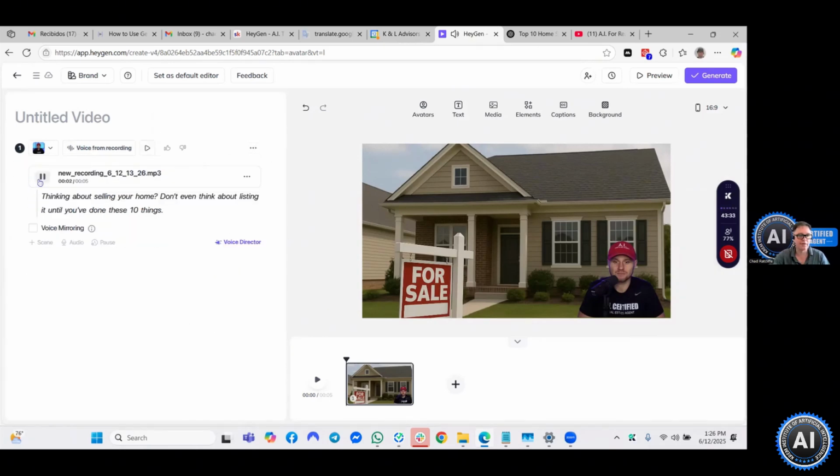Thinking about selling your home? Don't even think about listing it until you've done these 10 things.